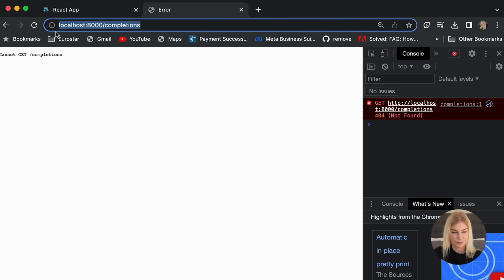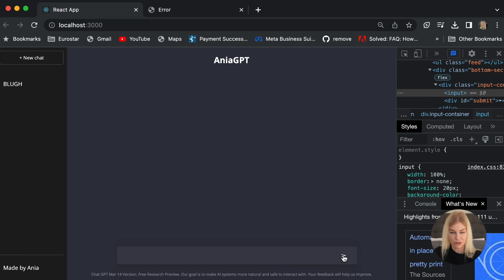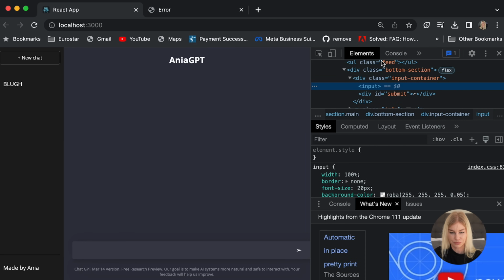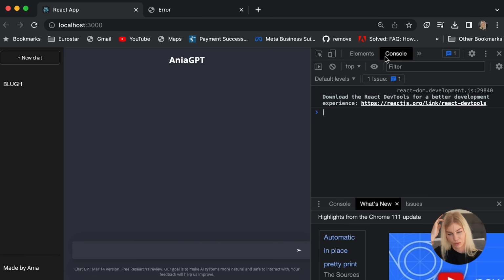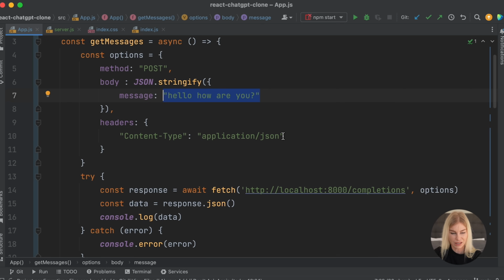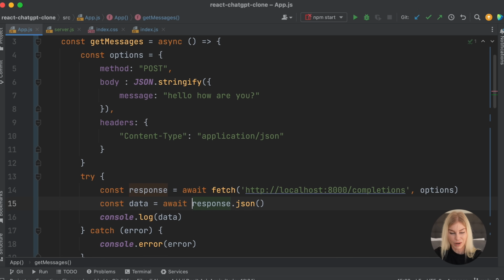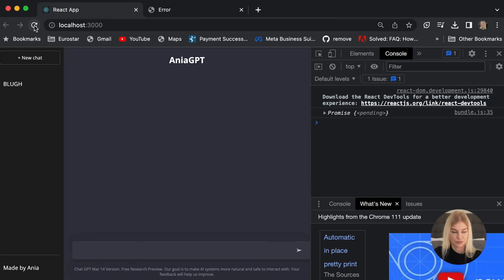So here, if I click on here, I don't need to put anything in. We're just going to wait. The promise is pending. Why is that? That's because we didn't await. So we need to wait for that to come back. That's why we got a promise there. Let's try again.